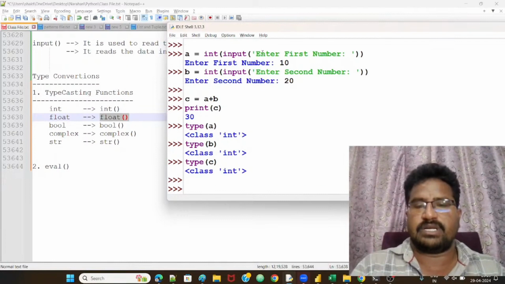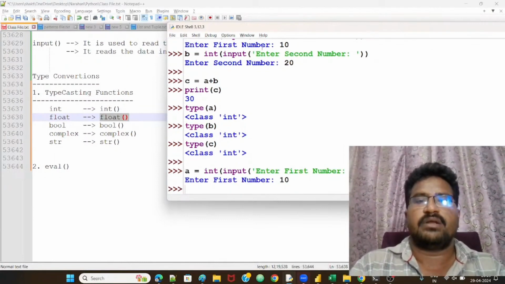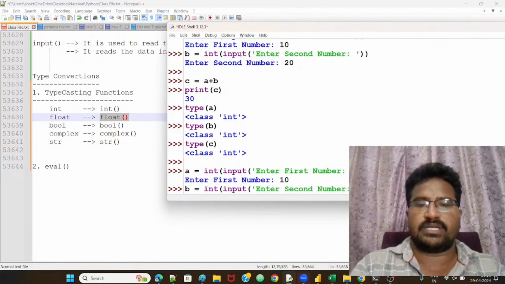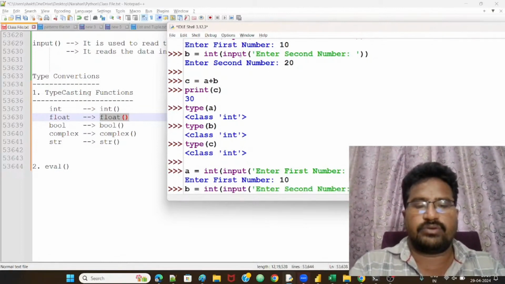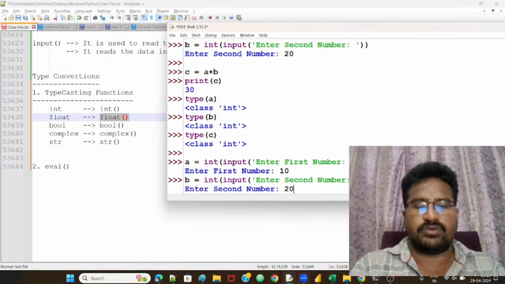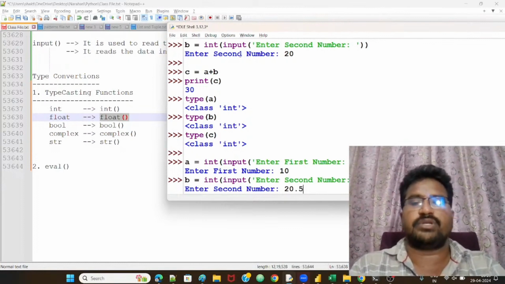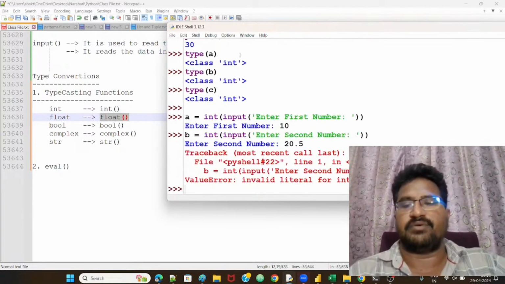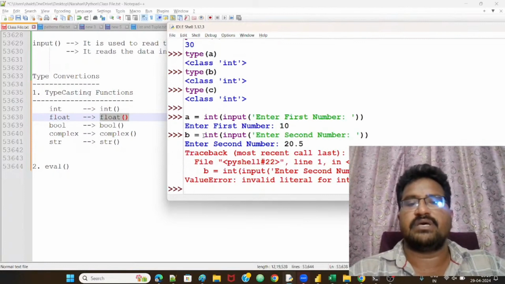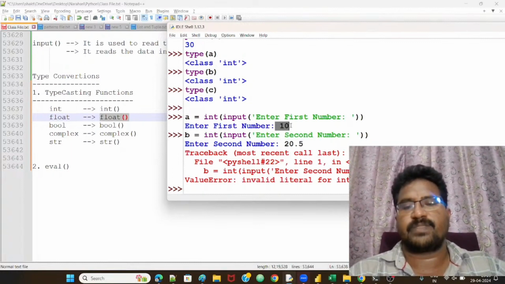Keep the cursor anywhere, click enter. I am giving again 10, integer value only. Okay, very good. Now again keep the cursor here, click enter. I am giving now 20.5. I want to add 10 plus 20.5. It gives an error now. Why? The simple reason is the int function does not allow float values. It allows only integer values, right?